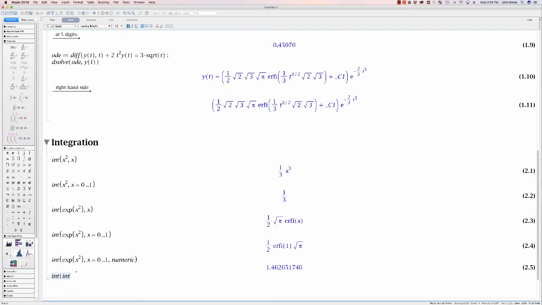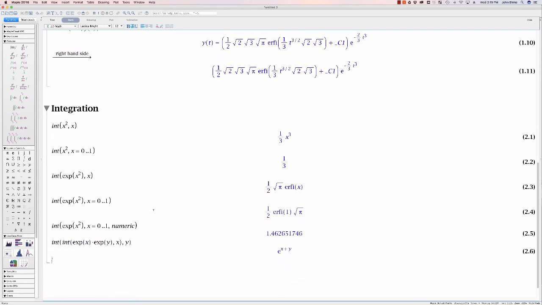Similarly, if I want to do, say, double integration, then I can just integrate by nesting the integrals and doing one with respect to x and another with respect to y. And this would give me the double integral of e to the x times e to the y. I could also pull out double, triple integrals, indefinite and definite, from the context menu here on the left.